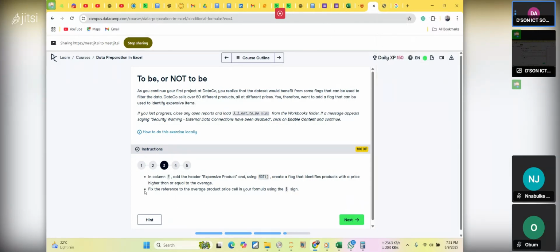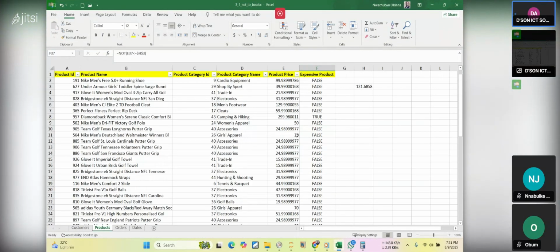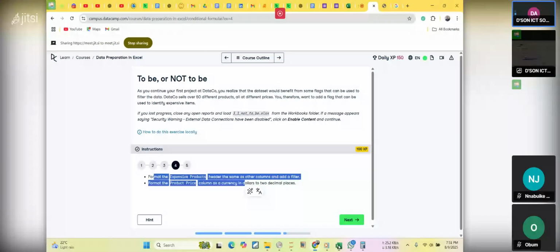the next instruction, which we have done already, is to fix the reference to average product price sale in your formula using dollar sign. We have done that. Now, next is for us to format the expensive product header the same as other columns and add filter. Actually, we have formatted it to be the same as other columns because we did it from the beginning when we used format painter. But we are now requested to add filter to it.